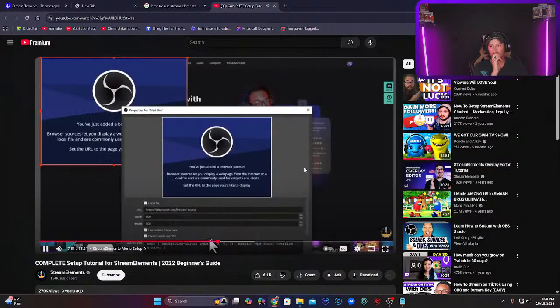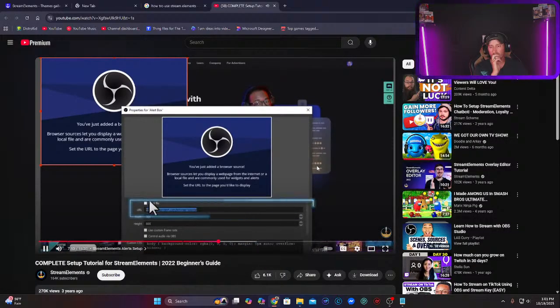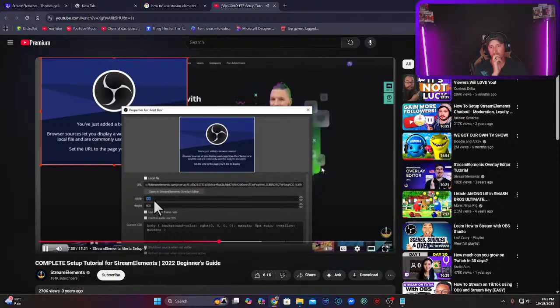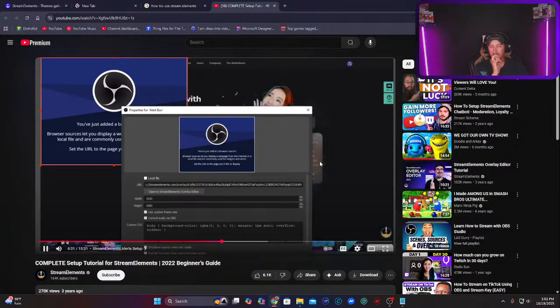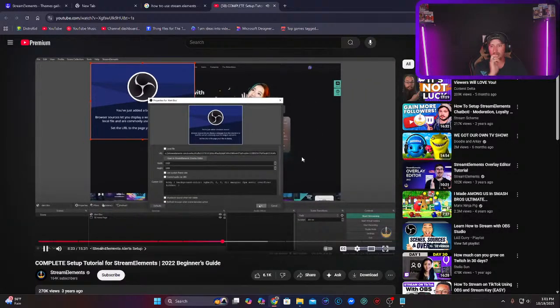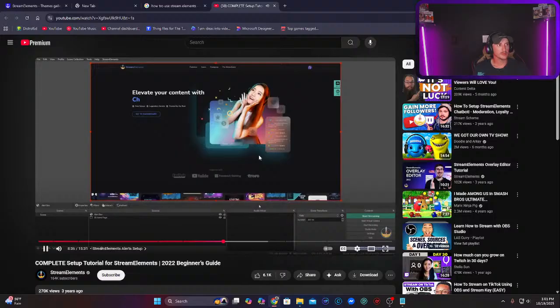Now, just paste the URL that you copied from your overlays, and make sure to give it a width of 1920 and a height of 1080. You can resize this source manually if you need to better fit your streams, but all of our alerts and layouts are designed with the dimensions for HD 1080p in mind. And there you go. Alerts are set.